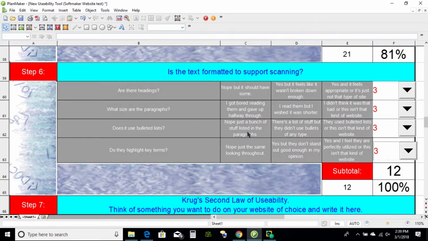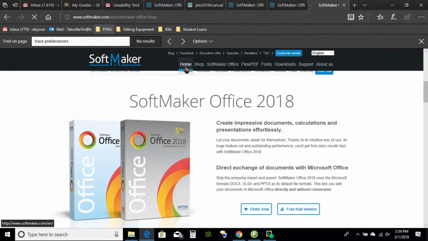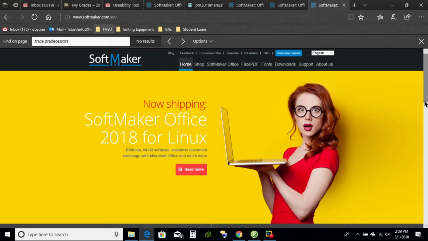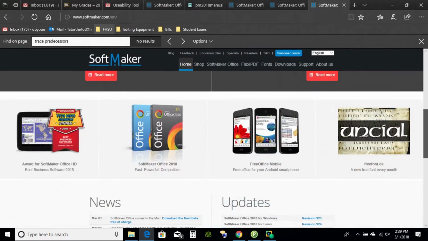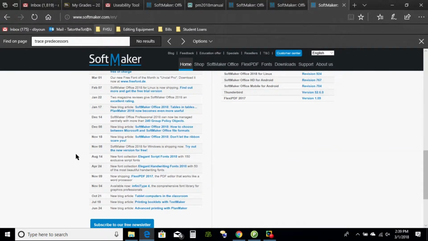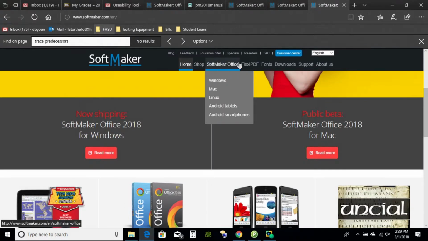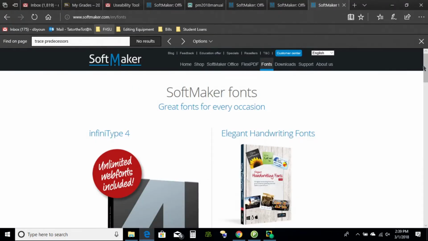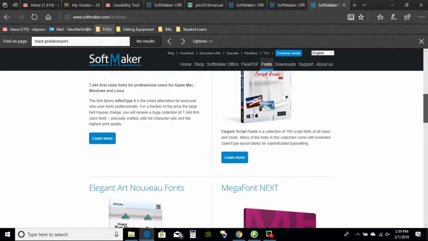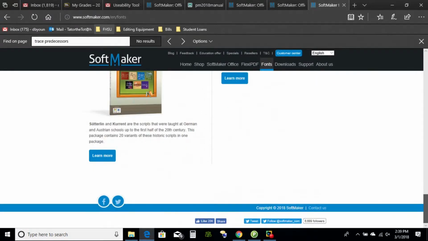Does it use bulleted lists? Let's take a look back here. Where are the bullets? Go back to home. Bulleted lists. Maybe you could consider that a bulleted list. Not really though. Fonts. I don't see bulleted lists. No bulleted lists.